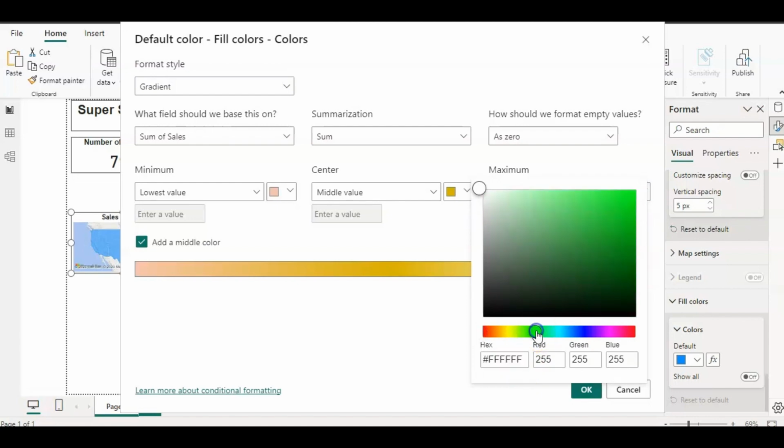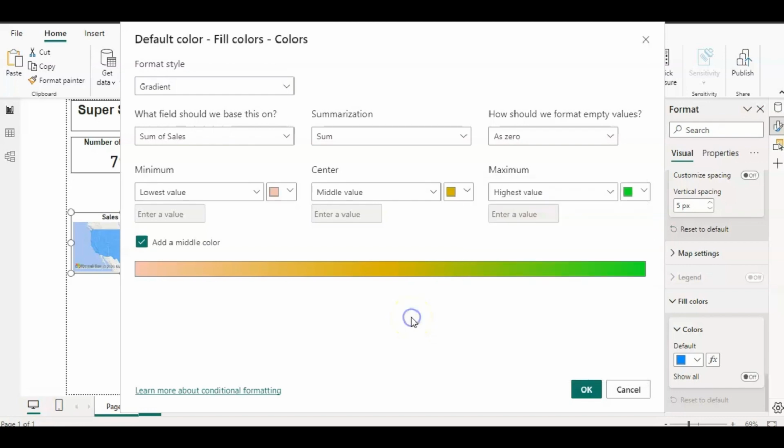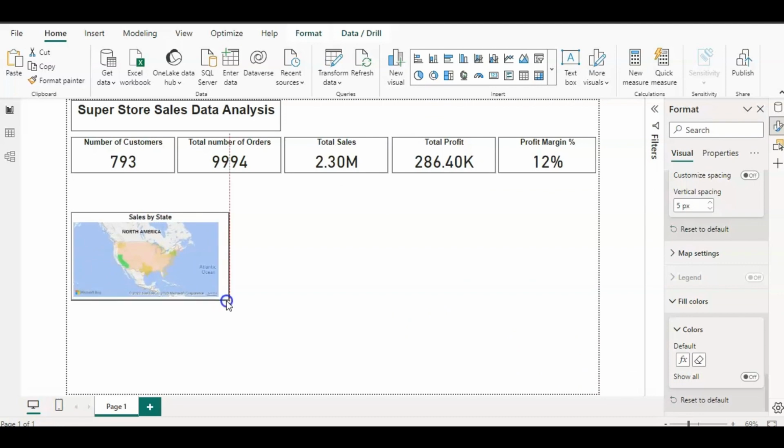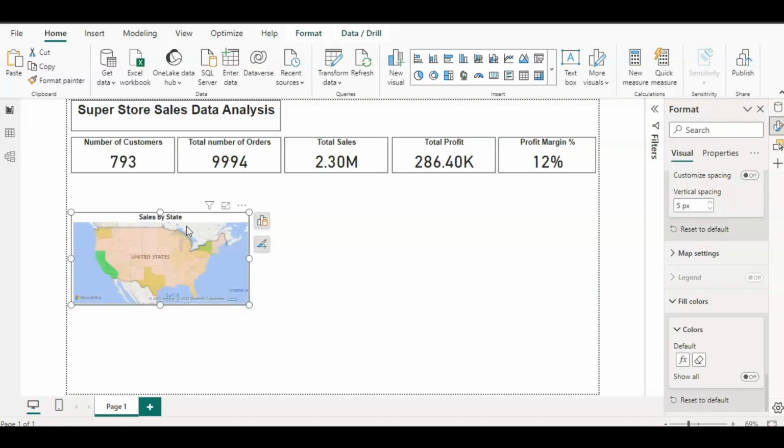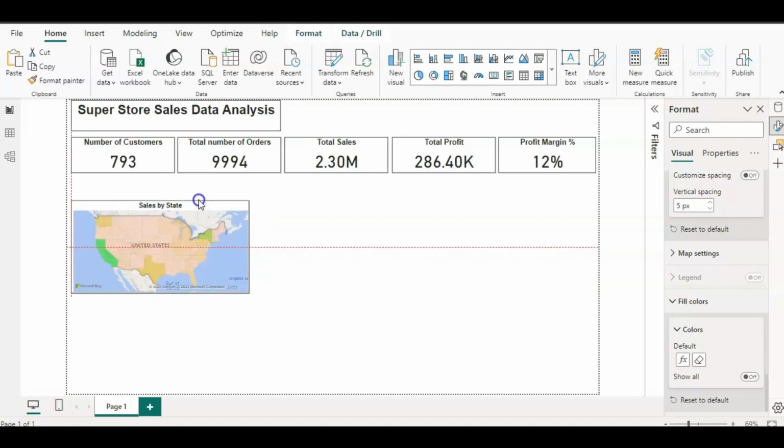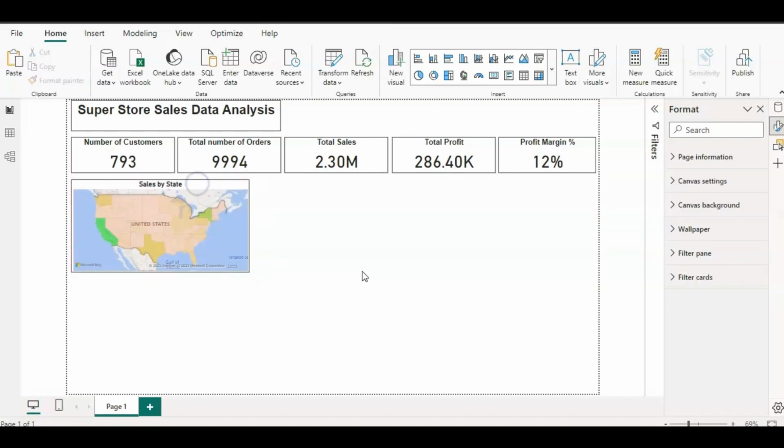Let's select this green one and here green one. Then click outside of it, then click OK. Let's make it bigger in size. Here you can see different states are represented by different colors based on the sales value. Let's put it over here and it's done.